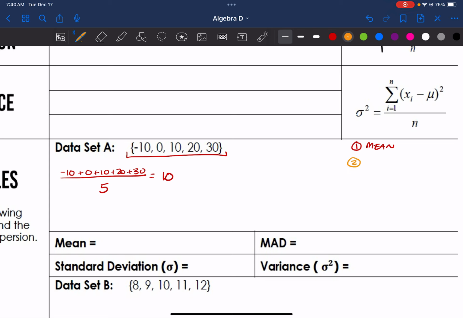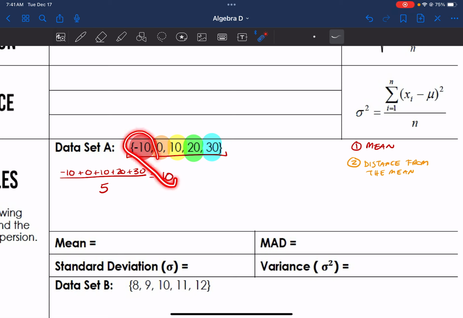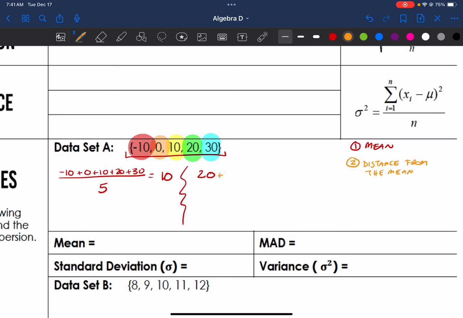Step 2 is you want to find the distance from the mean, meaning you're going to end up with all positive numbers because distance is only positive. You want to take each data piece and find the distance it is to the mean, which is 10. So how far is -10 from 10? You notice it's 20 away. How far is 0 from 10? That is 10 away. How far is 10 away from 10? Well, that's 0.